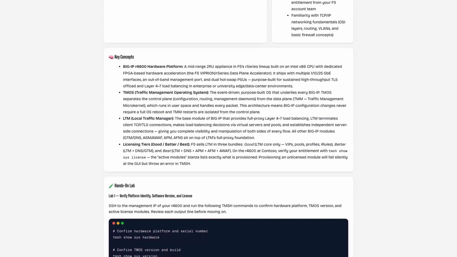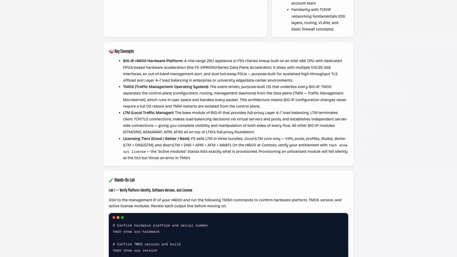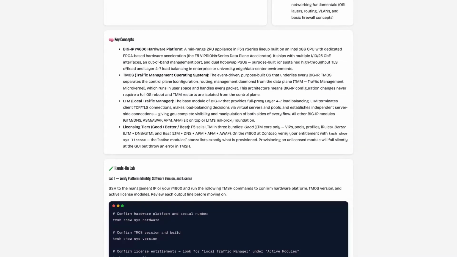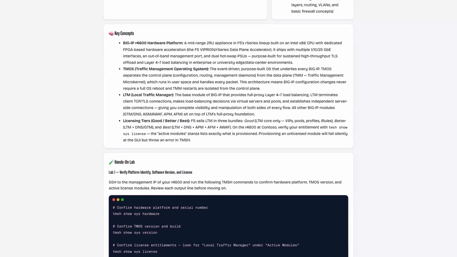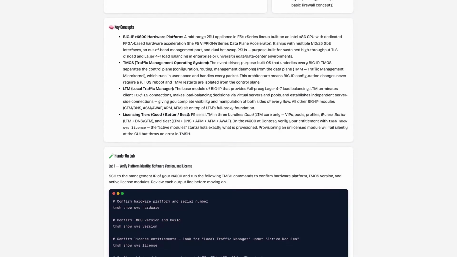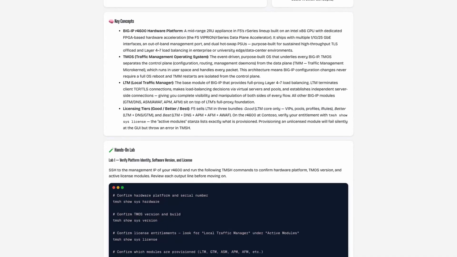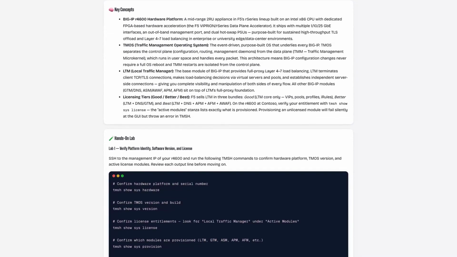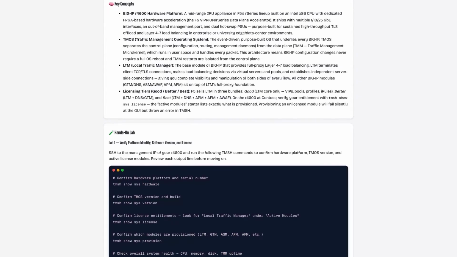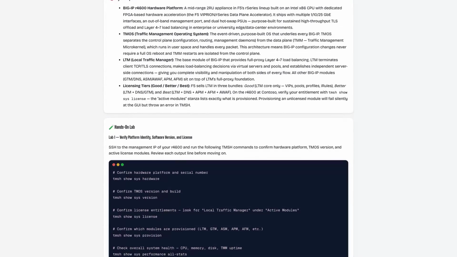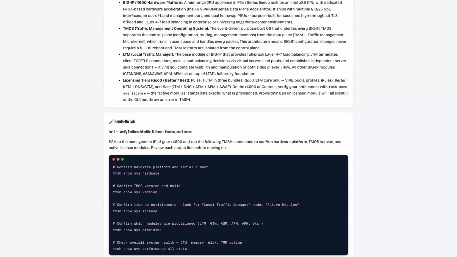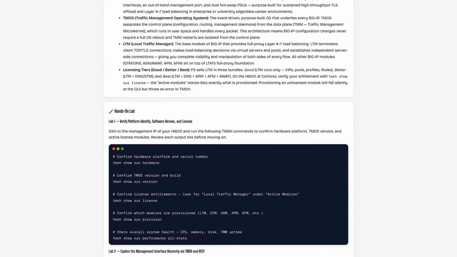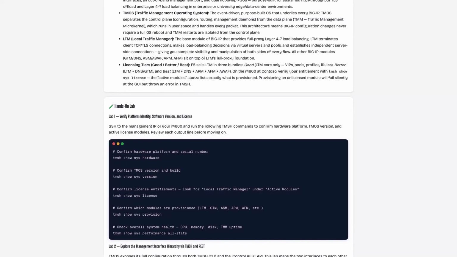Concept 2, TMOS itself. TMOS is the event-driven operating system underneath every BIG-IP, and its defining feature is separating the control plane, configuration, routing, management daemons, from the data plane, which is TMM, the traffic management microkernel, running in user space and handling every single packet. That separation is why a configuration change never requires a full OS reboot, and why a TMM restart stays isolated from the control plane.